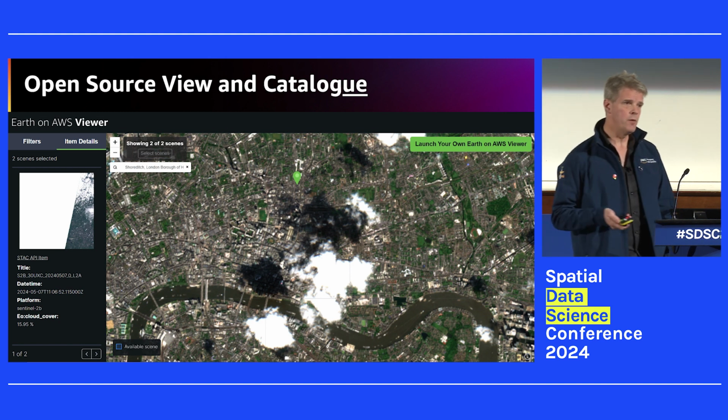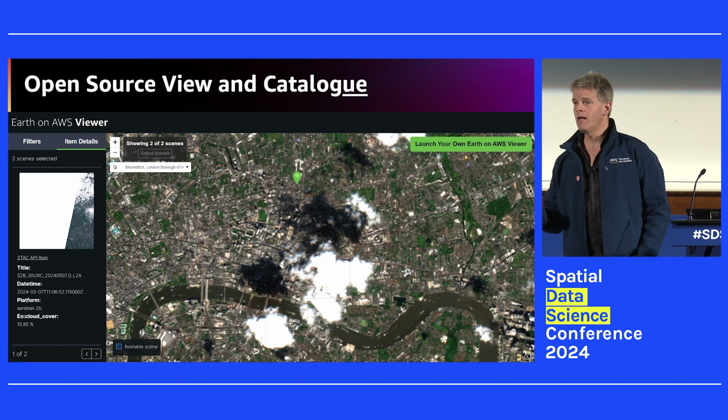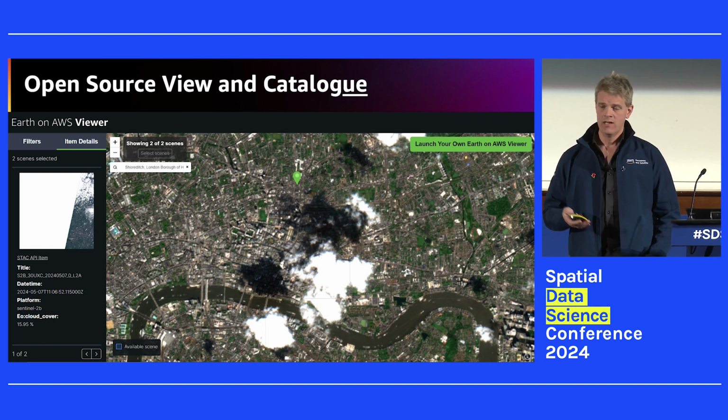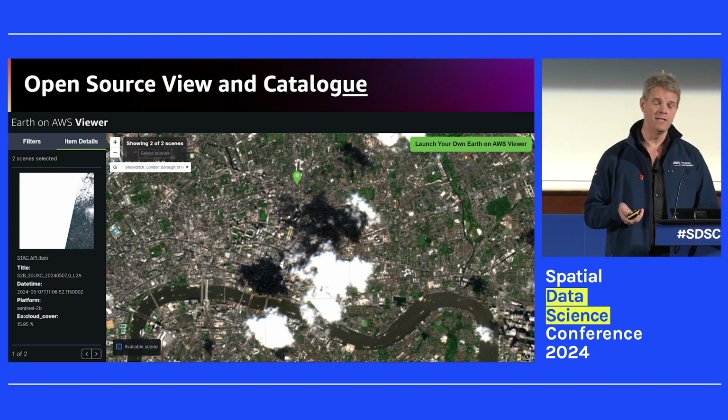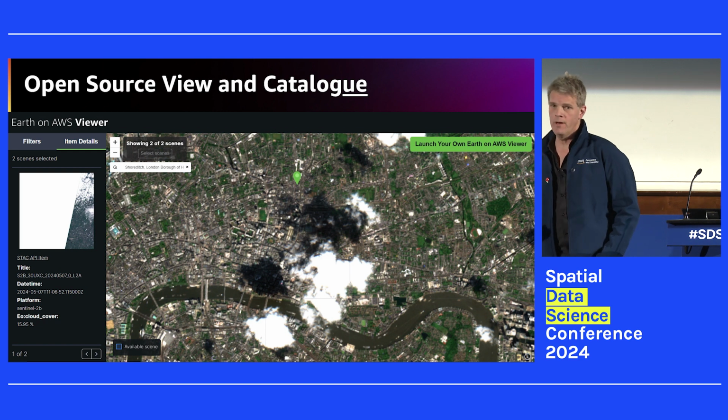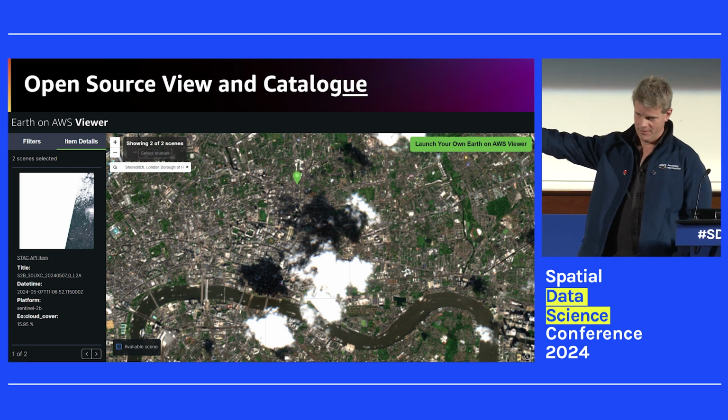In fact, working with the open source community, we made a viewing tool available because it's all well and good it being there, but you've got to find it and access it. So we work with a partner of ours, Element84, and they've built a viewing tool. Please go and find it on Rhoda. If you've not found it before, ask us afterwards about it.